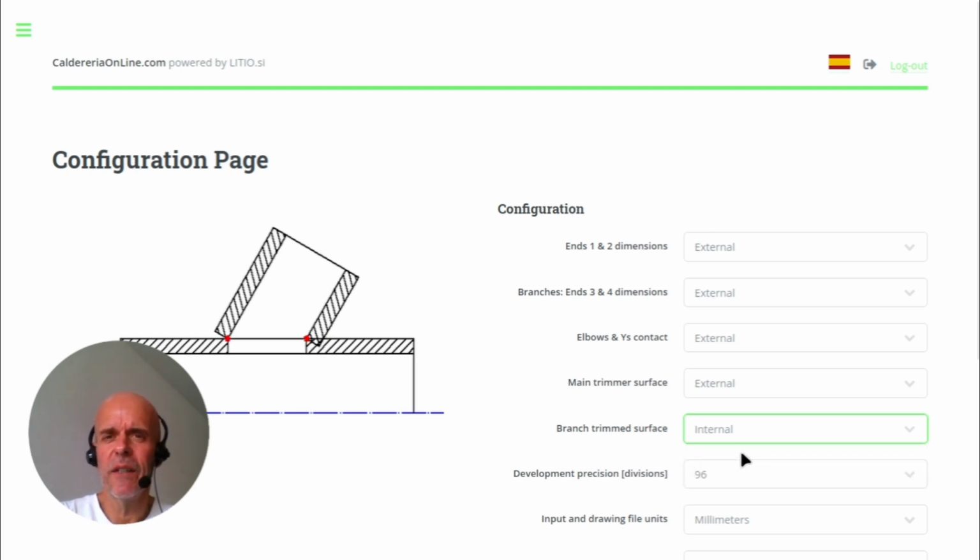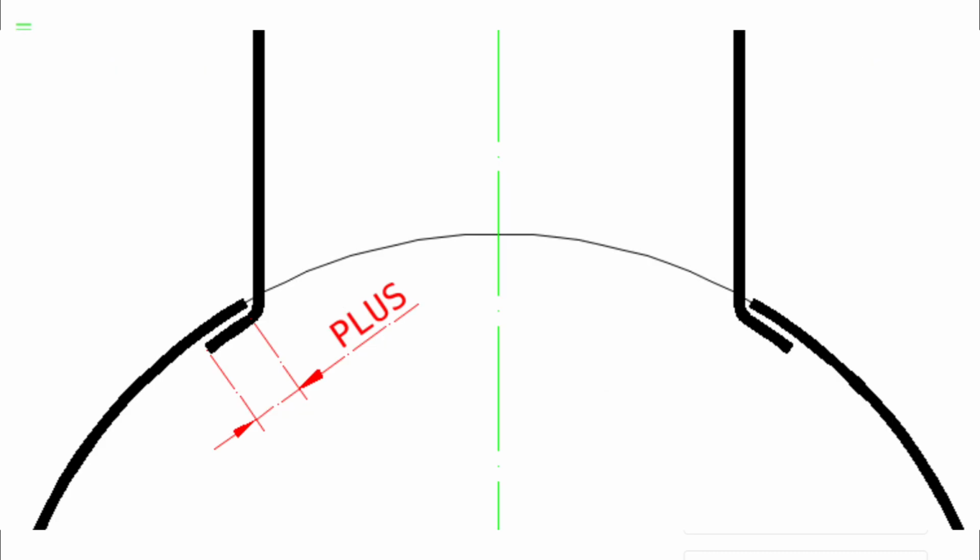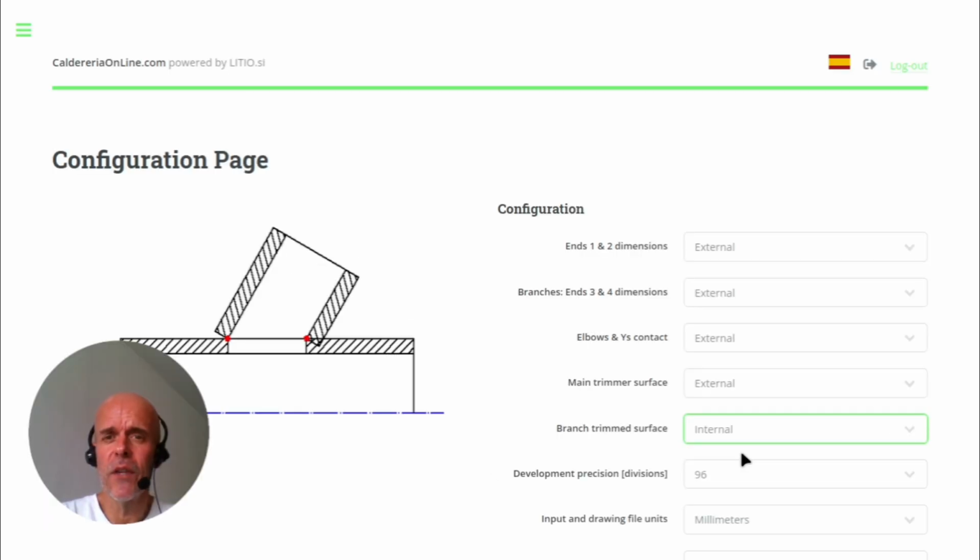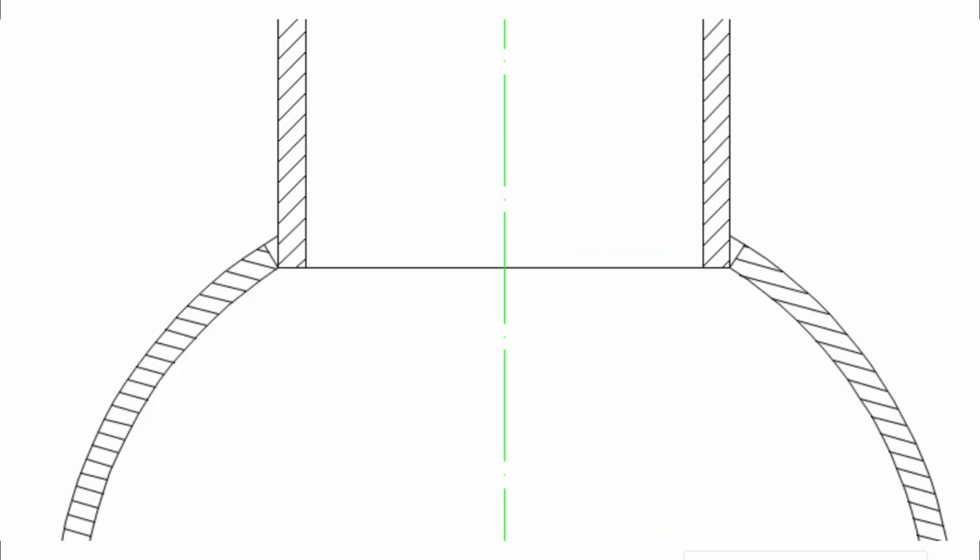However, setting the trimmer surface to the inside or even center may be sometimes useful in specific cases. For thin materials, when the branch extends with an additional allowance for fastening into the main pipe. For thick materials, when no interference is expected, such as in the example shown on screen, when the branch is centered and at a right angle.